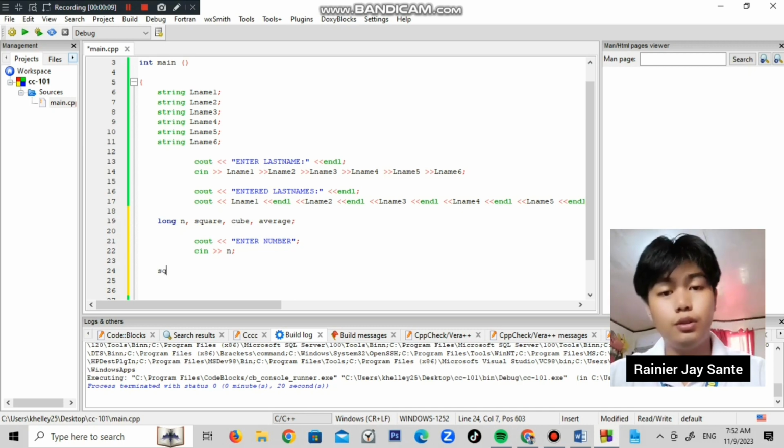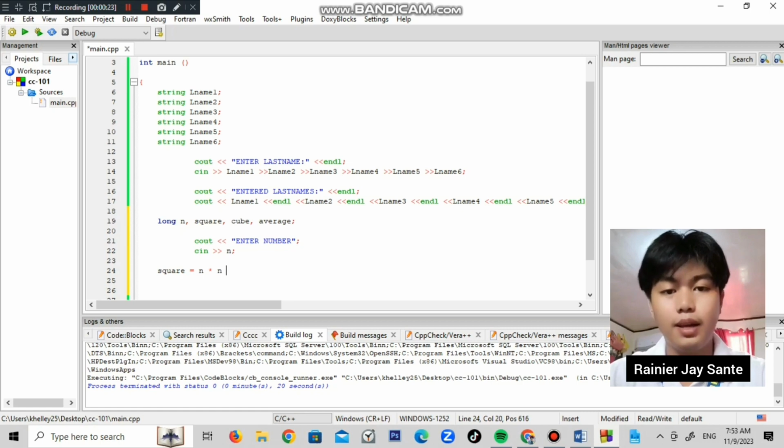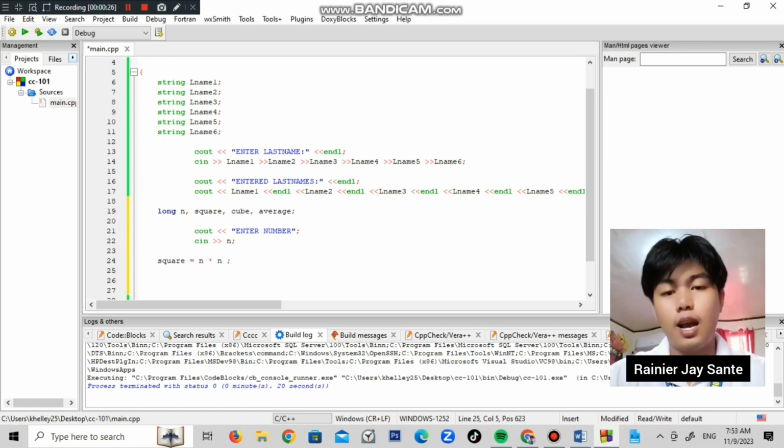Here we use variable declaration. cube equals n multiply by n multiply by n. square equals n multiply by n. average equals cube plus square, divided by 2.